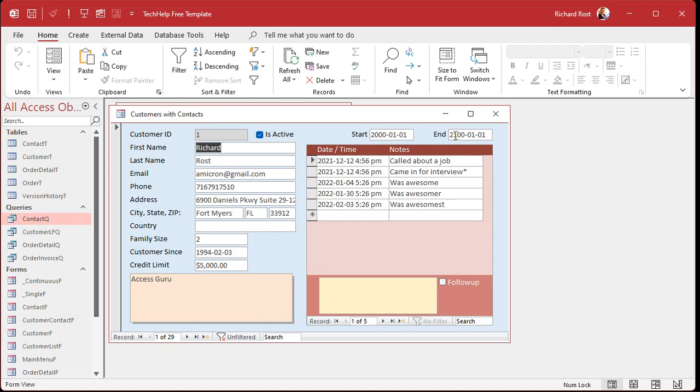Okay, let's do this again now. Let's change this to 2022. Not 20,000. No, 2022. Hit tab. And okay, nothing happened again. Now, why is that? Well, we didn't tell this subform to requery itself.